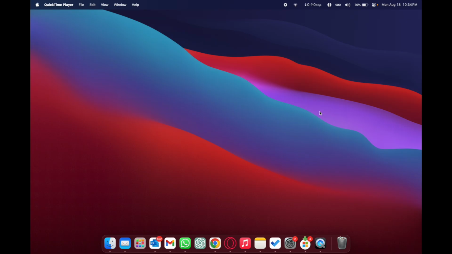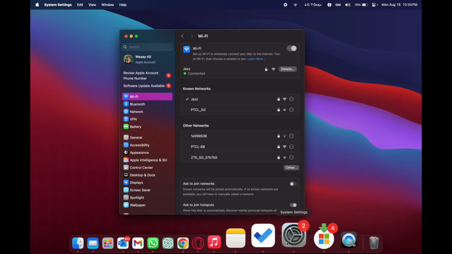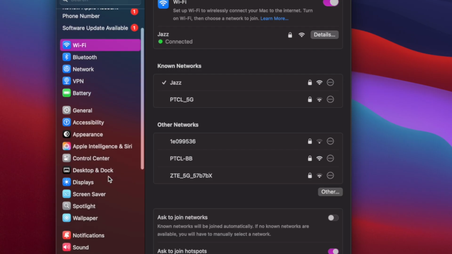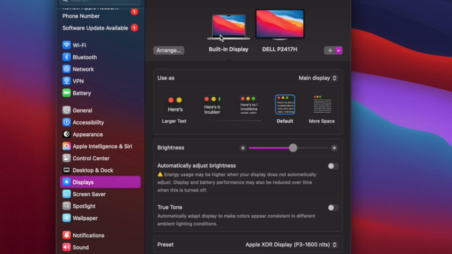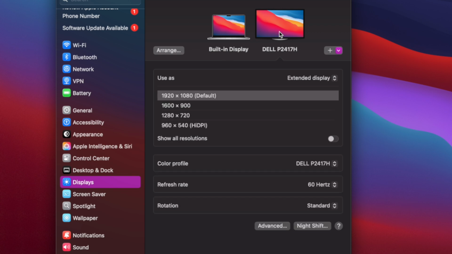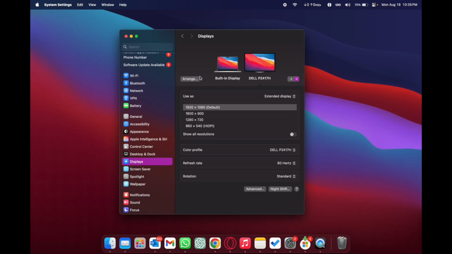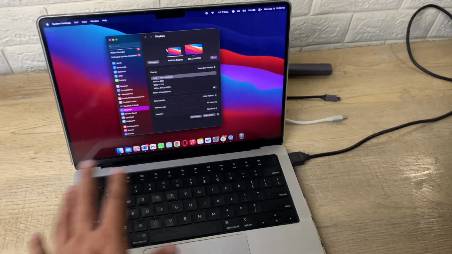Now you can just simply open settings on your Mac, and here under most probably display, you're going to see both the displays. So here you have the built-in display and here you have the secondary display. So if you click on the secondary display, you can change these different options like the default resolution, the color profile, the refresh rate according to the display, and the rotation. And you can also arrange the screen so that you can easily move windows or files according to your orientation, like if it is from right to left, left to right, top to bottom, or bottom to top. Now this is the process for a MacBook Pro.